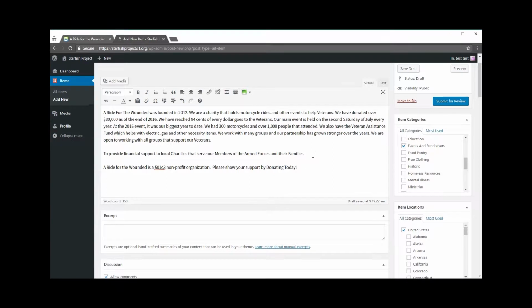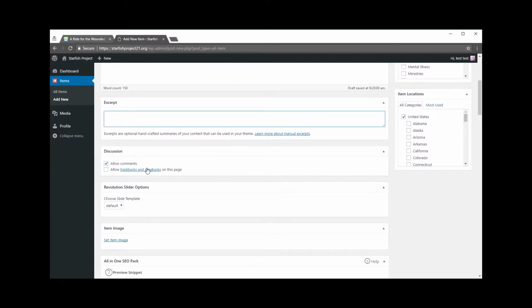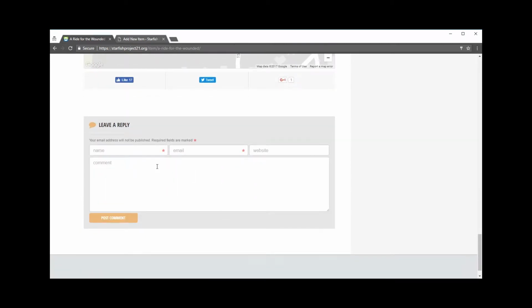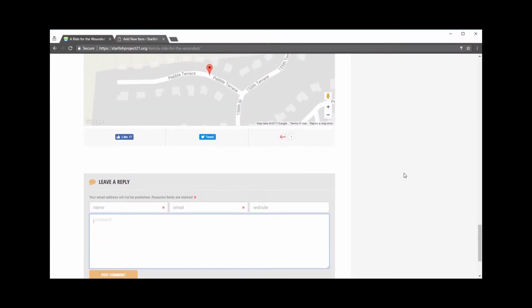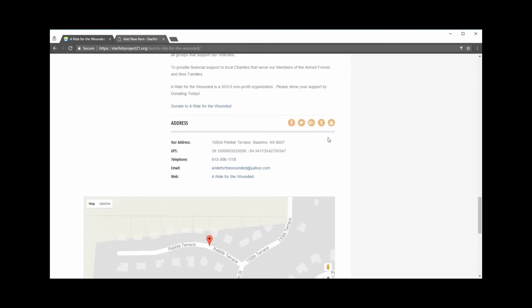Now the excerpt here, you can ignore that. You can choose whether or not you allow comments on that event. So if you allow comments, there will be a box like this where people can log in and comment on the event. Before those comments will display, you'll have to review and approve them, and you have the option to approve or disapprove the comments that people would leave before they would actually display on your page.